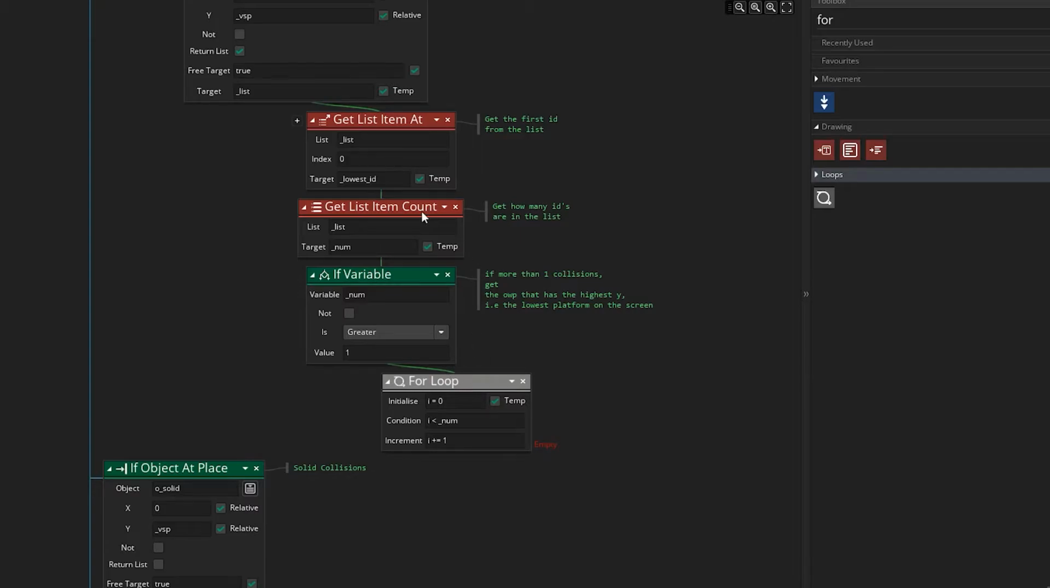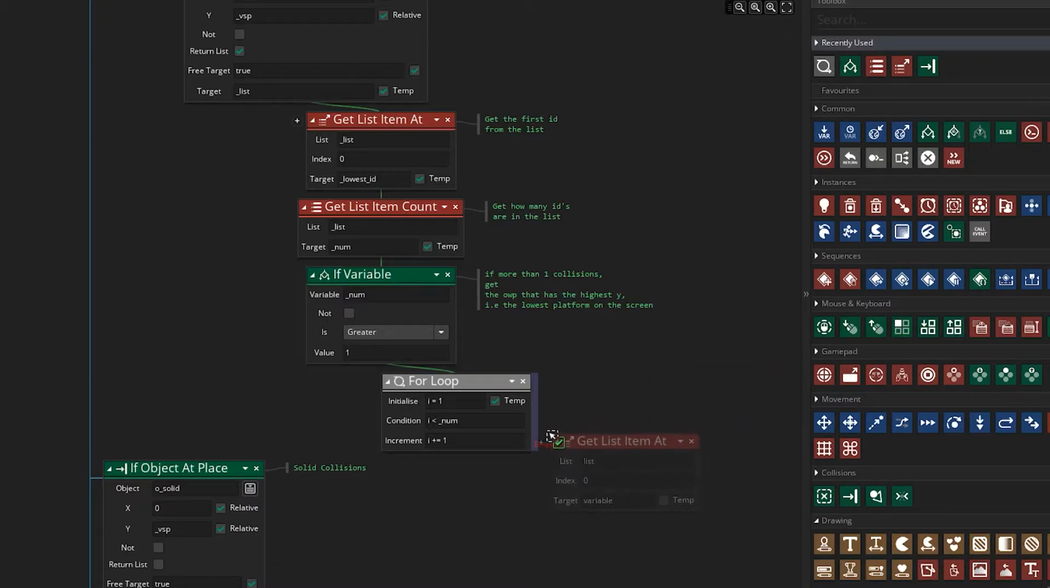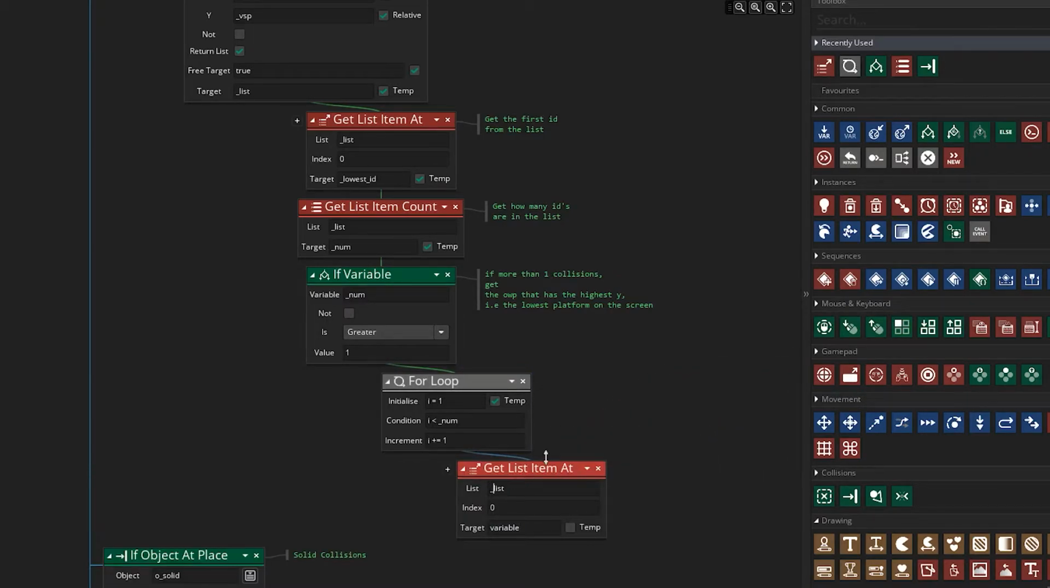But the problem with that is we already ran through it once because we grabbed the first one here. And we know there's more than one number, so we can actually just start this at 1, and that'll skip checking that first entry. Because essentially what we'll be doing is we're comparing itself to itself. We don't need to do that. So if we're running through the loop, we need to get the item for the next one. So we need another get list item at, and we want to get _list.